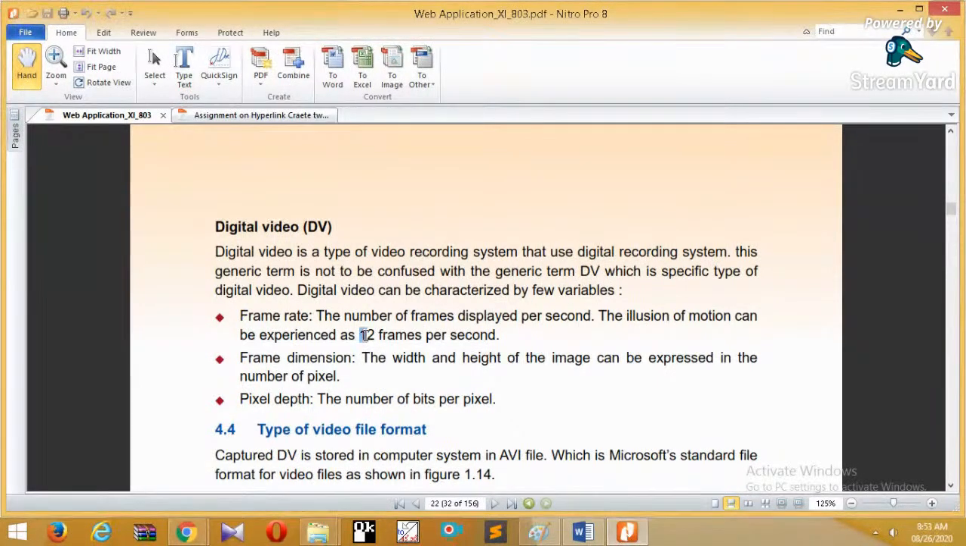Just like for any type of video format, we can find the frame rate also. The illusion of motion can be experienced at 12 frames per second. Suppose we are watching a video. We can only see that a particular object is moving when the object is changing its frames at 12 frames per second. Then only does it look like the object is moving, or changing its shape, size, whatever. That means the frame rate should be about 12 frames per second.